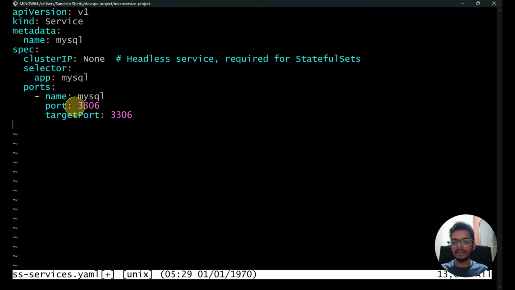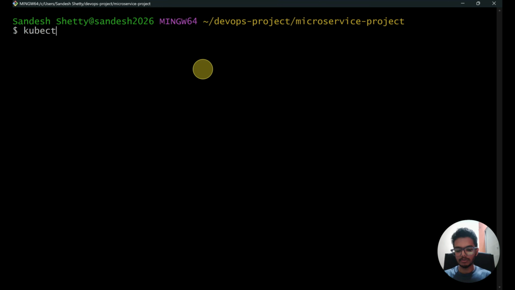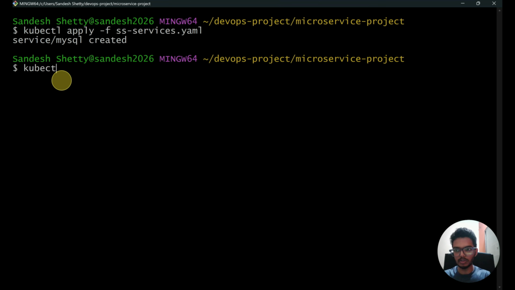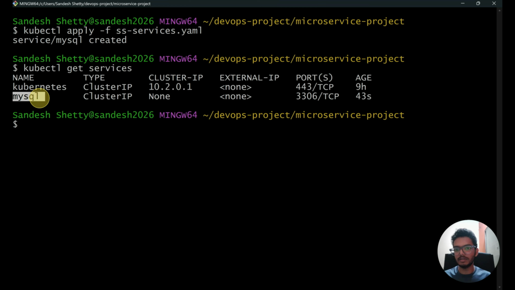We are going to use the MySQL port, that is 3306, and the target port is also the same. Let's save this YAML file now. Let's run kubectl apply -f ss-services.yaml. The service is created now. If I run kubectl get services, I have the mysql service here, the cluster IP is None, and the port is 3306. That is the MySQL port.